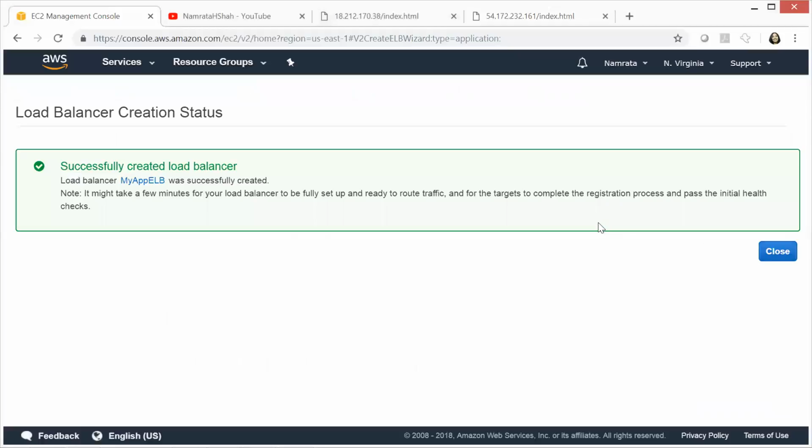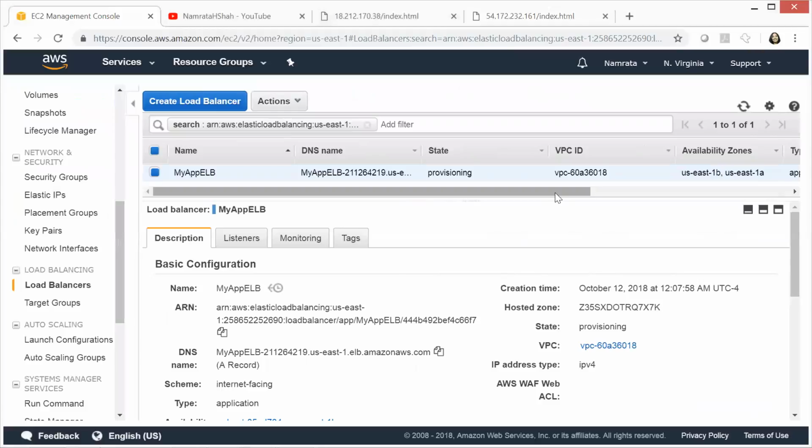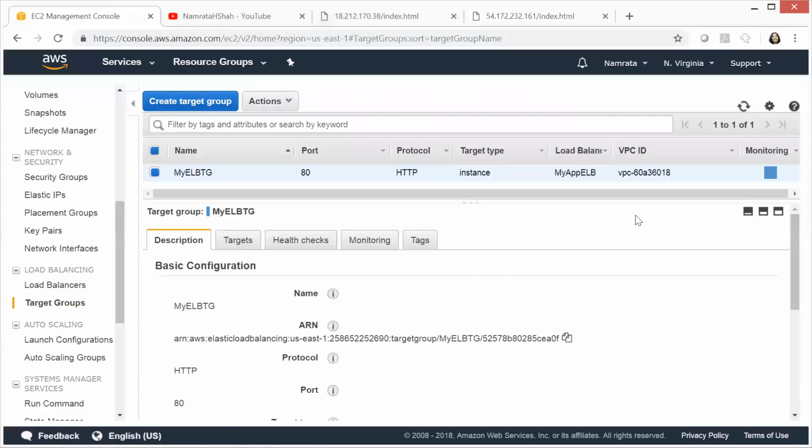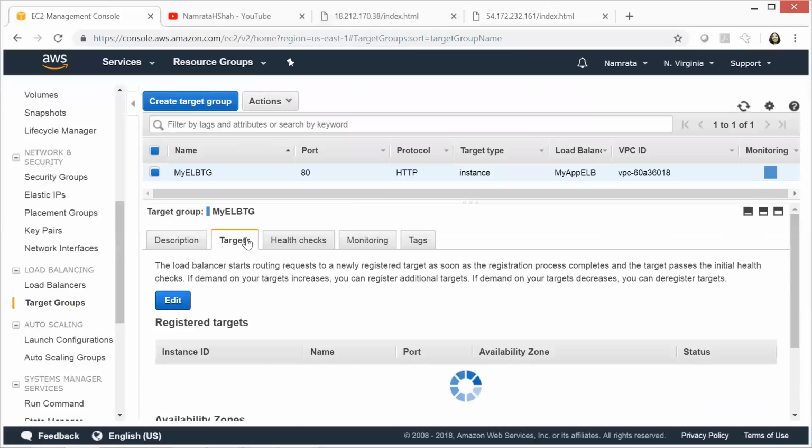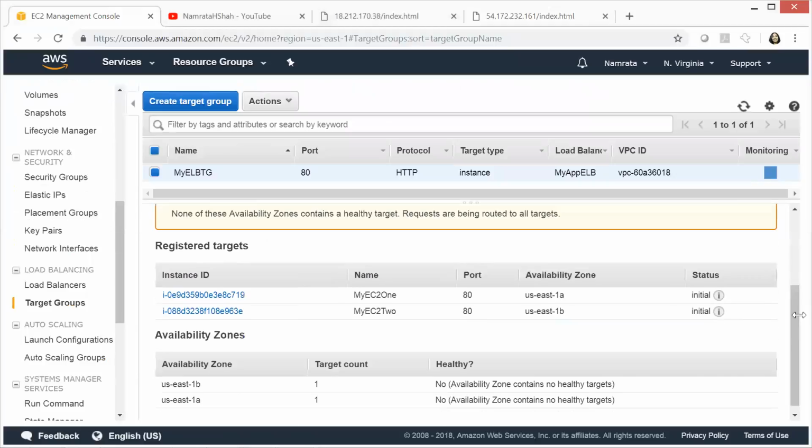So as you see, it's working on creating our load balancer. And this generally takes a few minutes, okay? So our load balancer has been created, our target group has been created, our targets have been added, and as you see, they are still currently in the initial stage. And to go from initial to healthy, it generally takes a few minutes. So I'm going to pause the video, and once our load balancer is available and our targets are healthy, I will resume recording.